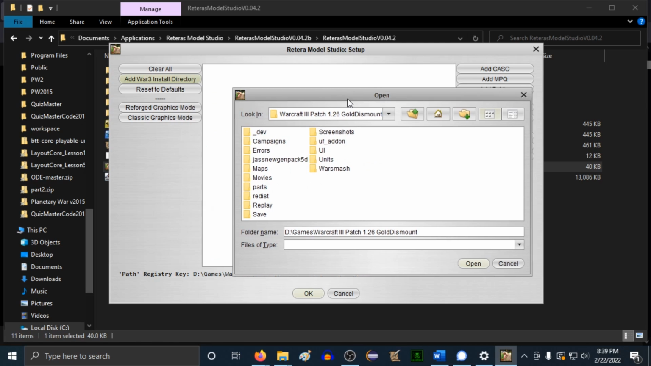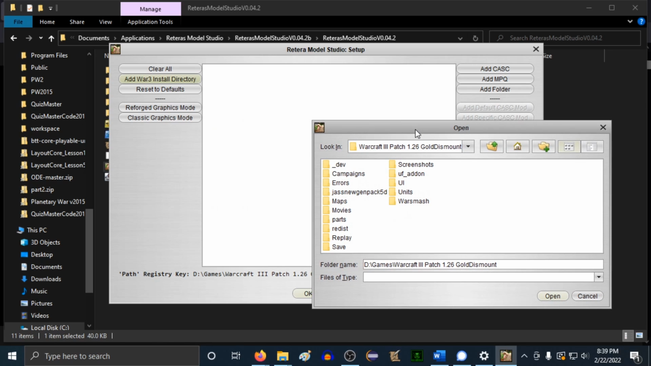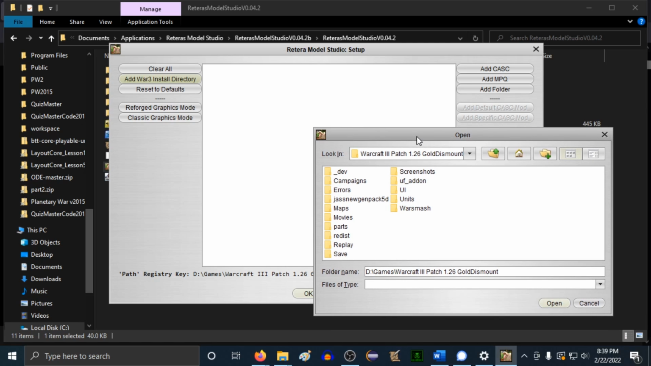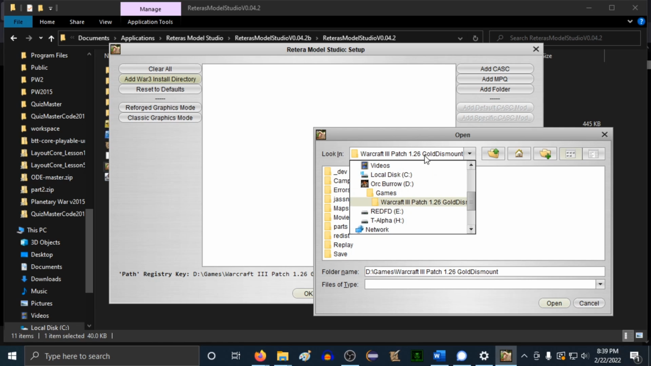It has software inside of the Retera Model Studio that sort of grew up with Reforged as the Reforged patches were coming out and the pre-patches, and during those times I was creating versions of my code to support as much as possible different versions of Warcraft 3.